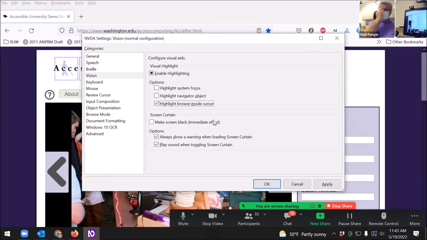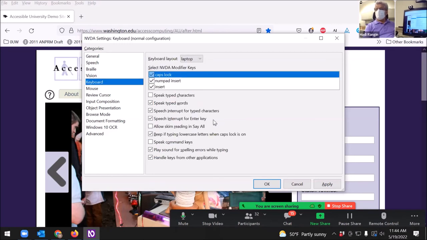So again, these are some visual aids. And I guess the only thing that I changed here is the enable highlighting checkbox. Yeah, I checked that so when I move on the page, people can see where I am, when I'm in browse mode, in a reading mode. Category, keyboard 5 of 13. Keyboard property page. Keyboard layout combo box, laptop collapsed, Alt plus K. Okay.